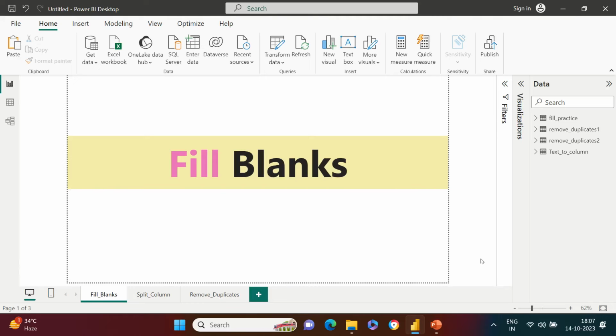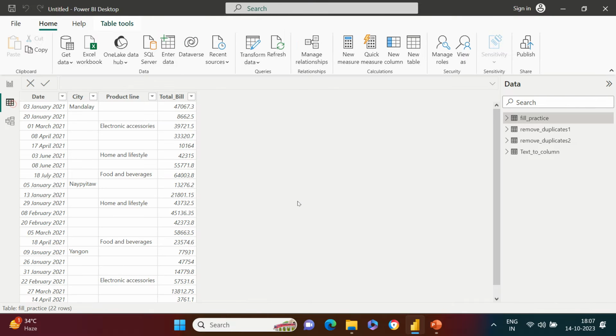Everybody. All right, like you can see, what we are going to learn is fill blanks. Let me first show you the problem statement, what exactly our problem is. So we're going to have this kind of table, right? From the name itself, you can see that this is a practice table which I've created to practice how to fill the blanks.